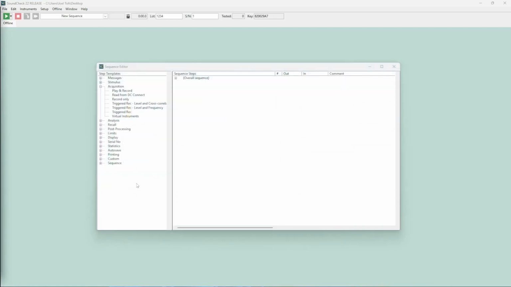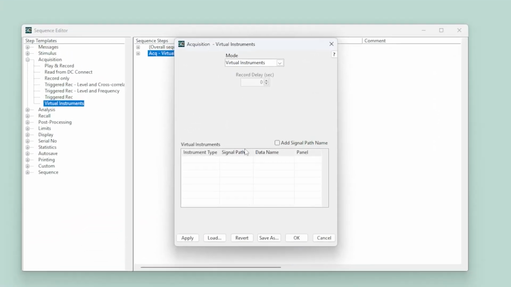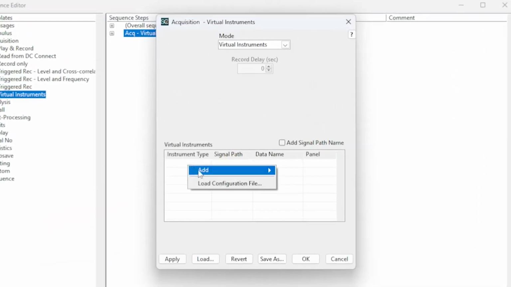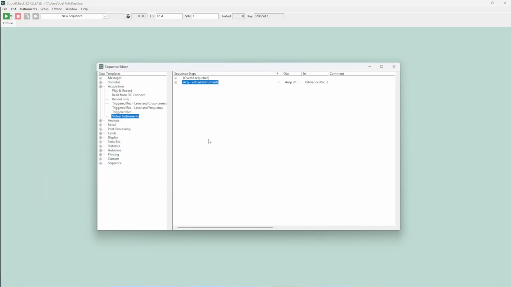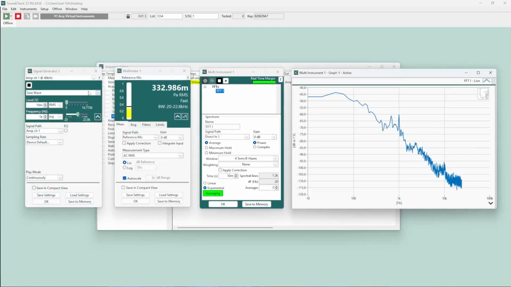I can also recall the configuration in a sequence as an acquisition step. Click and drag the virtual instrument acquisition step in the sequence editor into your sequence steps and double-click on it. Right-click and select Load Configuration File and select the desired file you wish to import. When you run the sequence, the virtual instruments will be displayed.